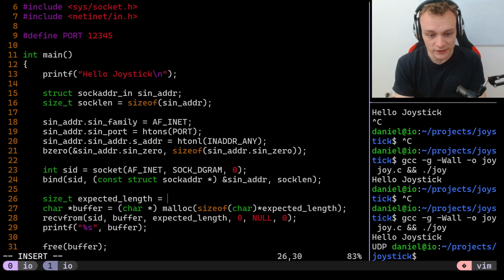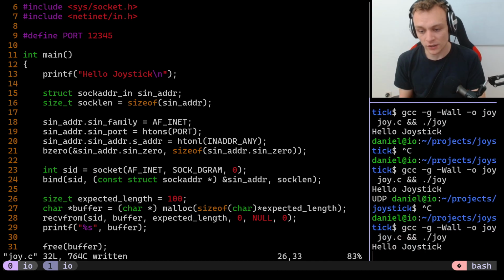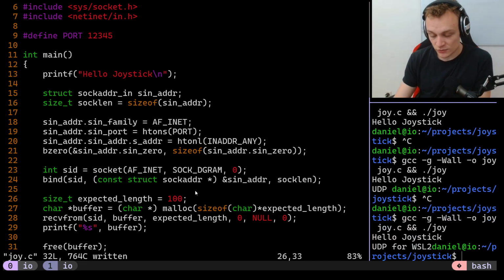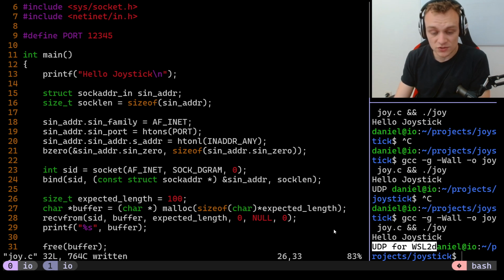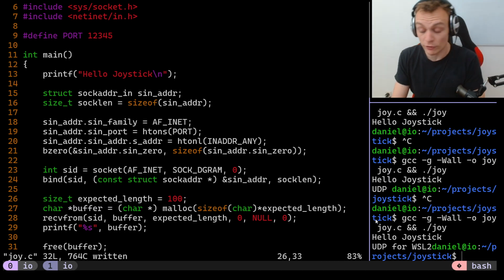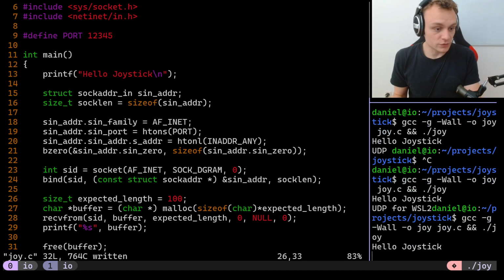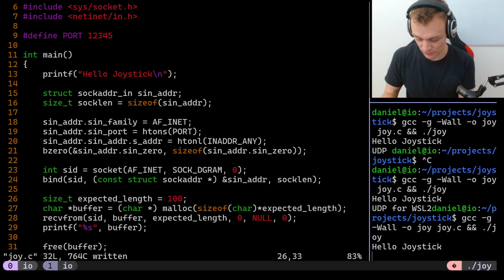So we can also increase that a bit. Let's just make it 100 bytes and see how this performs. So let's send the message, and it received the entire message and also understood that it was not going any longer than that, and then terminated. Perfect. Now, the next step would be to send a message from the joystick application.